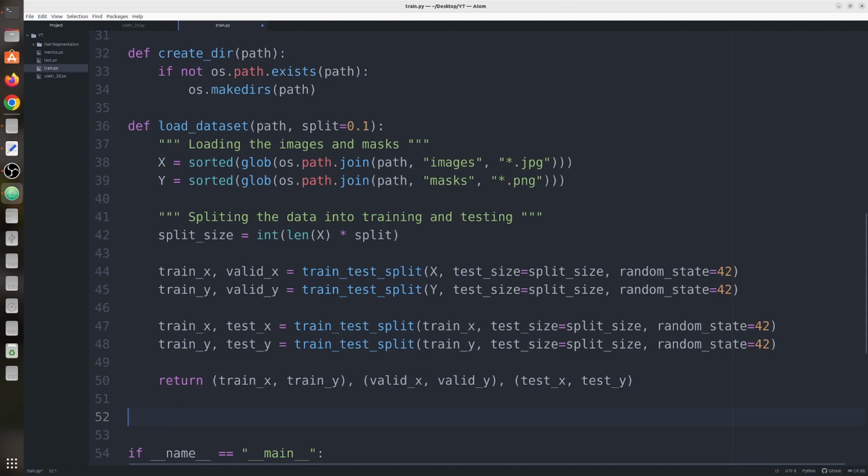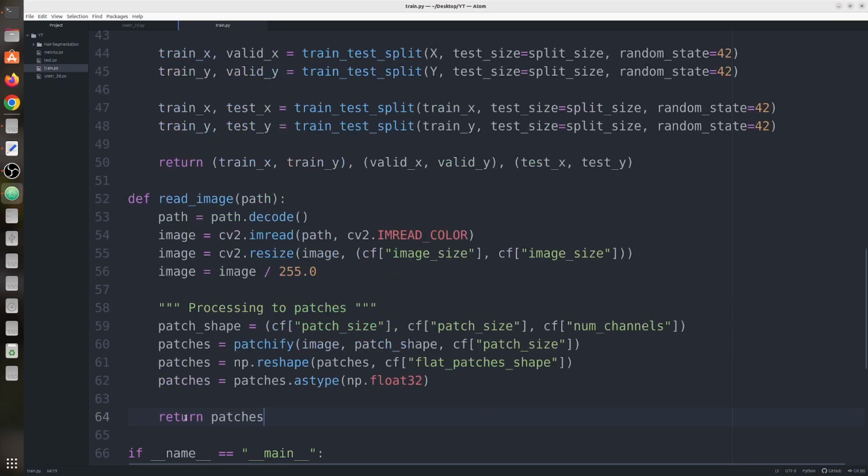Now we'll work on a function which would help us to read the images and convert those images to patches, not patch size. So the function name is read_image. It takes a single image path. We first decode the path. We read the image as RGB. Next, we're going to resize the image according to the image size we have set in the configuration. After that, we're going to divide the image pixels by 255, that is the maximum pixel value. What this would do is convert all the image pixels into the range of 0 and 1.